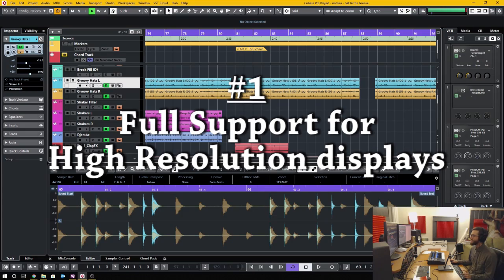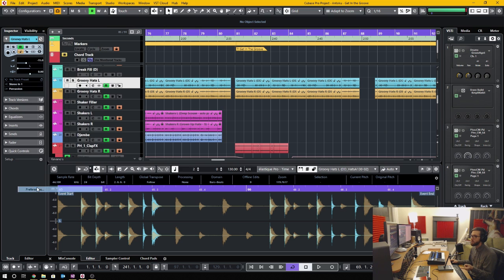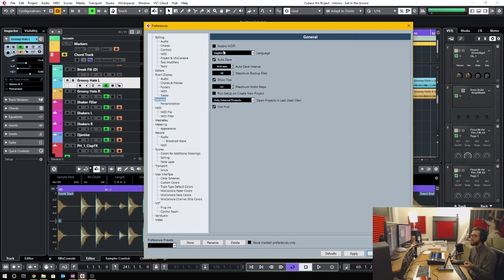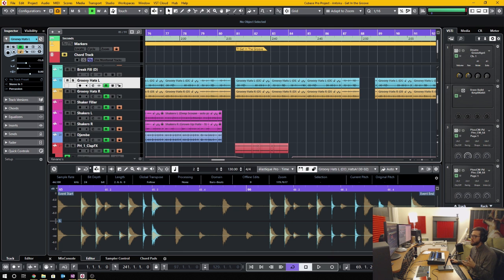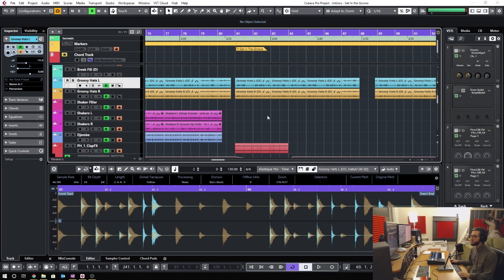So number one on the list is the full support for high resolution displays. In order to use it, you have to enable it. So you have to go to Edit, Preferences, General, and right here, Enable High DPI. And you have to restart the program in order for that to take effect. So this means that the mixer window, all the GUIs for the plugins and all that stuff, even the little icons and all this stuff is all high resolution.